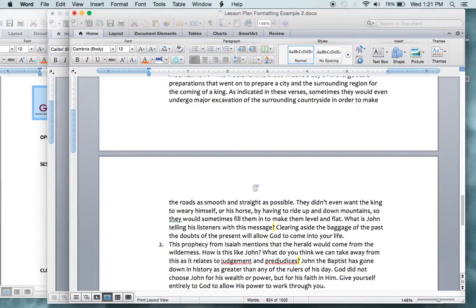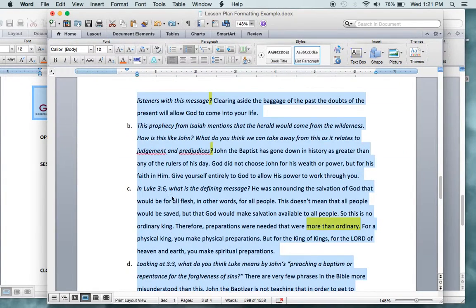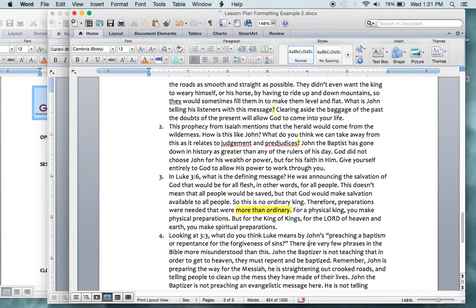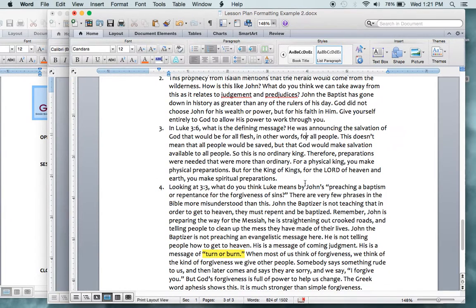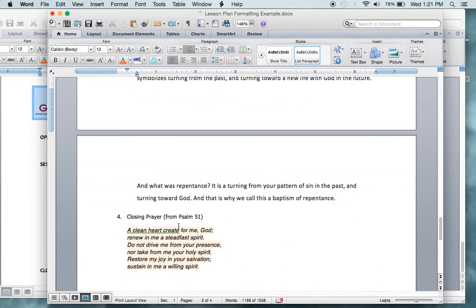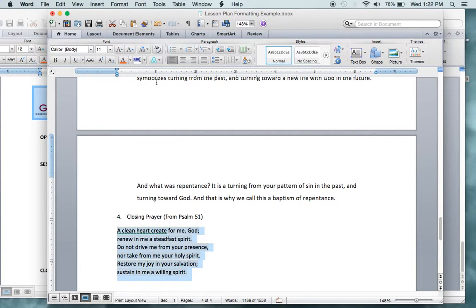So this prophecy came from God, and then Luke 3:6, and then looking at 3:3. Luke 3:6, looking at 3. Okay, there actually are 4. Okay, this is good. Take out highlighting. Okay, turn or burn. Long story, don't ask. Okay, there's your questions. Then take this, your final prayer.